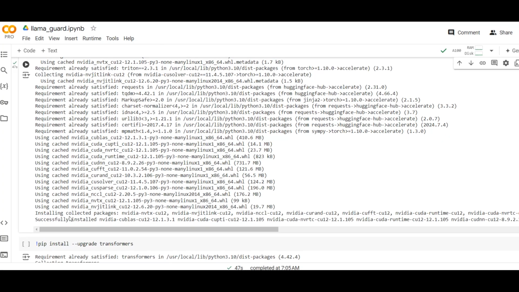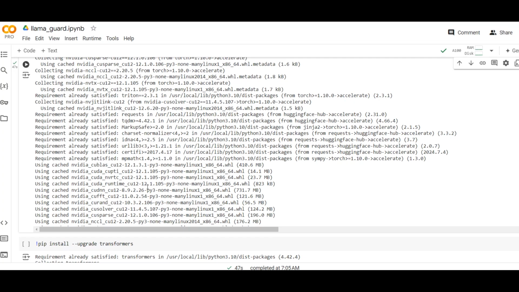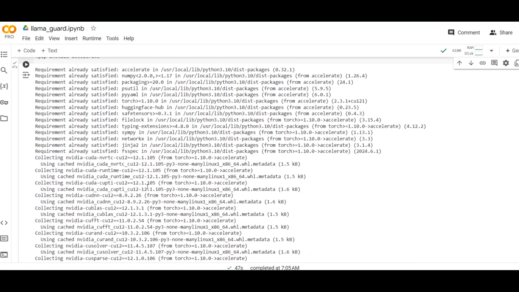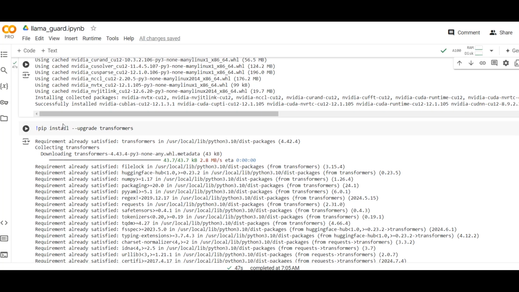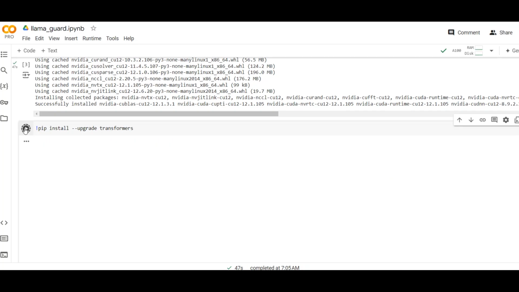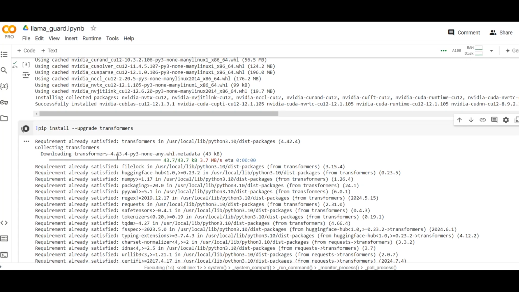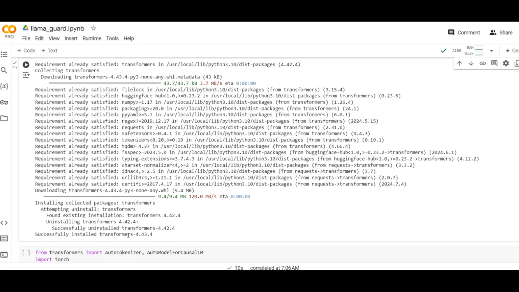So now it has successfully installed the dependencies that we need. Next, this is a very important step. For LlamaGuard 3, you will have to upgrade the transformers package to the latest version. So I will go ahead and do this. Perfect. That's quick. We have installed the latest transformers version.